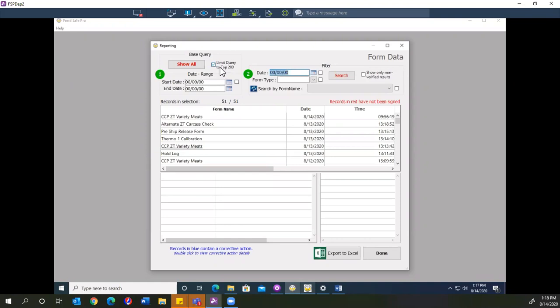So yeah, perfect. So if I did want to limit the query to the top 200, I can go ahead and select that and hit search. However, you're just going to be seeing the same 51 forms that have populated here. We can also select by a date range if we would like. So I could start, maybe from the beginning of January. Just going January 1st to today. And then selecting search. We're limited now to 44 records.